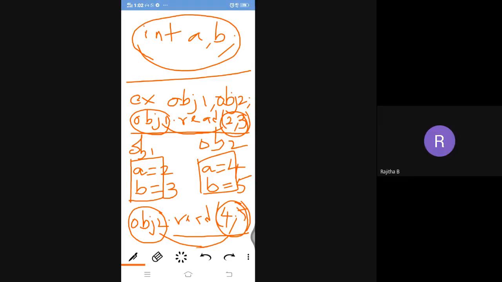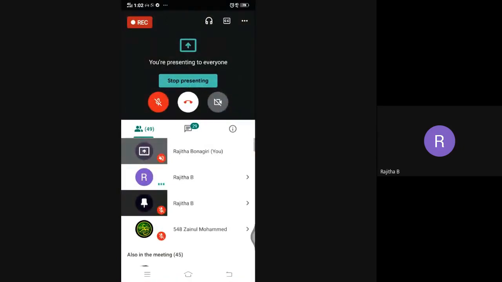So this is the way the memory will be allocated. When you are creating the object, obj consists of data members A and B. For the A and B data members, the memory will be allocated for obj1. And I am taking obj2 also. For obj2 data members A and B, memory will be allocated. So you can take different values, or you can take the same values also, no problem. This is the way the memory will be allocated, and you can call the member functions like this. Now I'm going to stop my presentation.